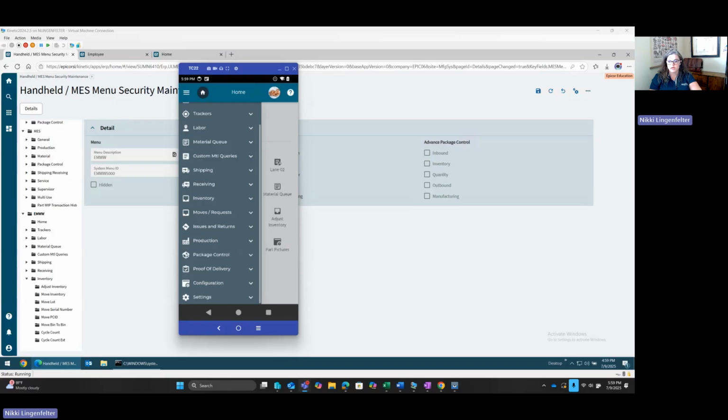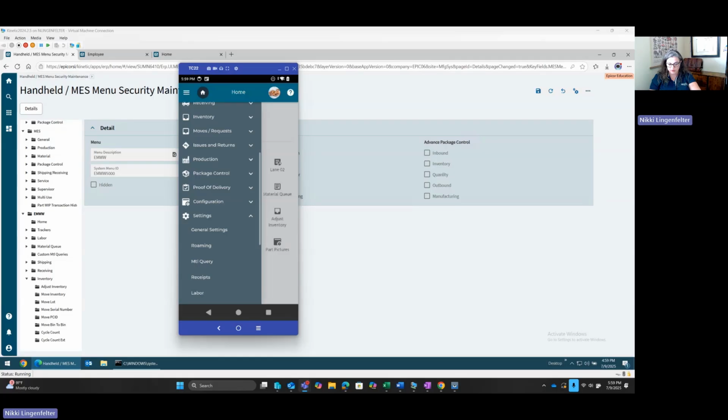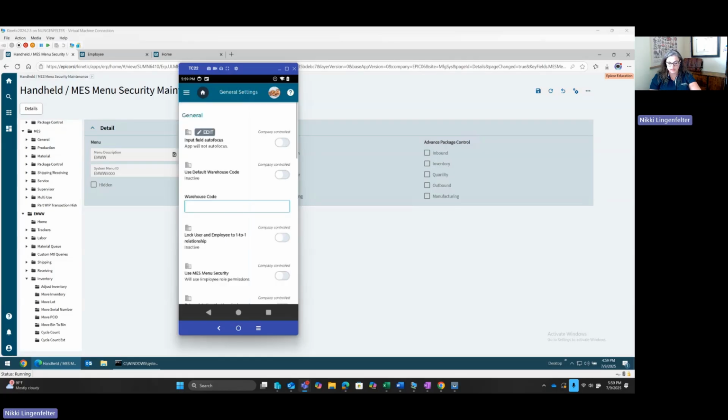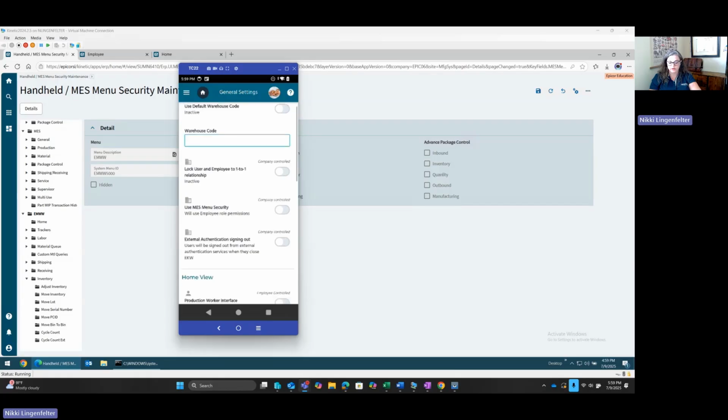To enable the enhanced security, we're going to go down to Settings, and go into General Settings. In here, we're going to go down to where you see Use MES Menu Security. What that's going to do is kick out the default security and adopt your MES Menu Security. We do not want to enable that, though, until we've made our selections in Kinetic.